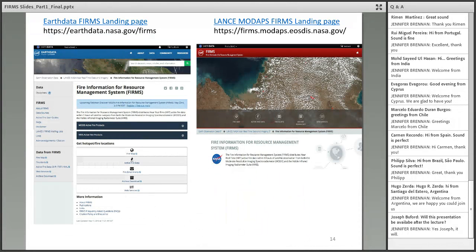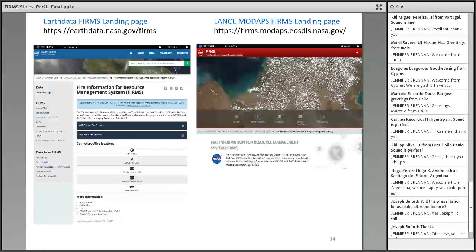Okay, so moving on to the FIRMS landing pages, I've explained that FIRMS is part of LANCE. As a result of that, we have two landing pages for FIRMS, which can be a little bit confusing, but please rest assured that no matter which one you go to, you will still end up getting the same data. They link between the two.